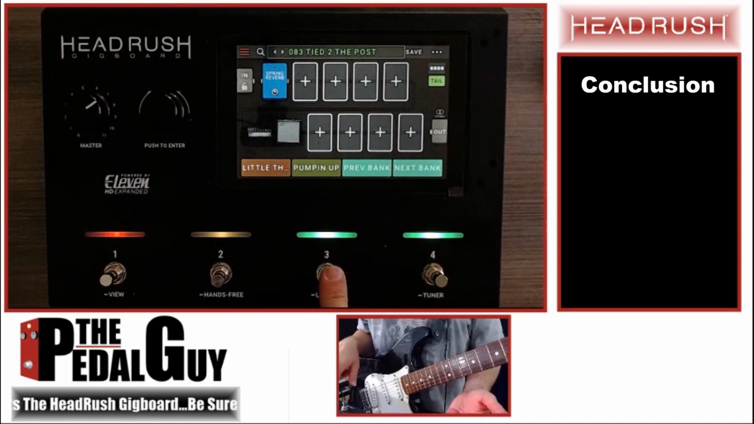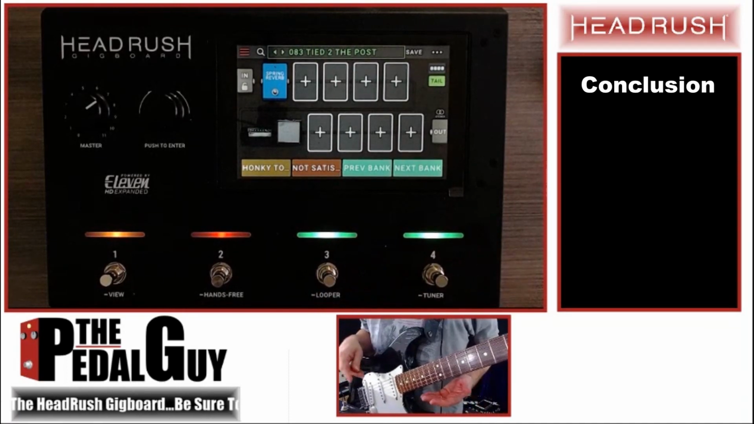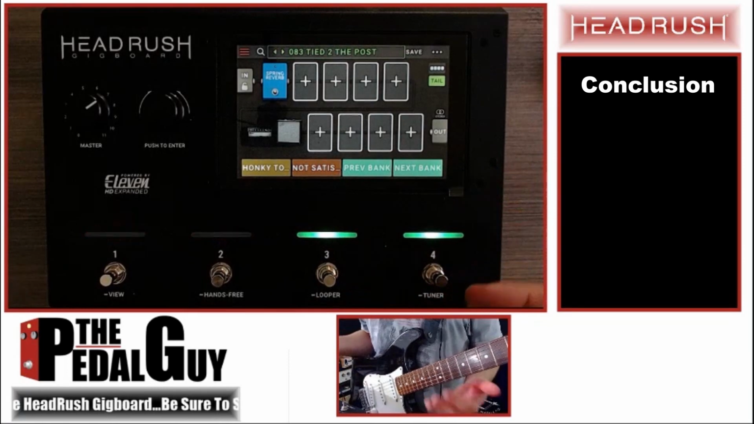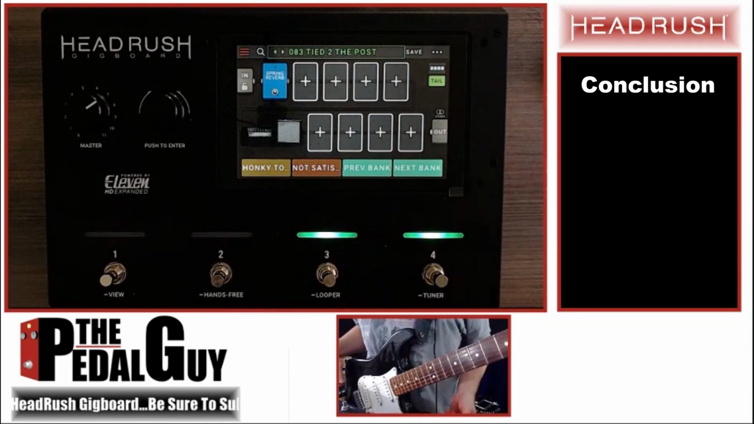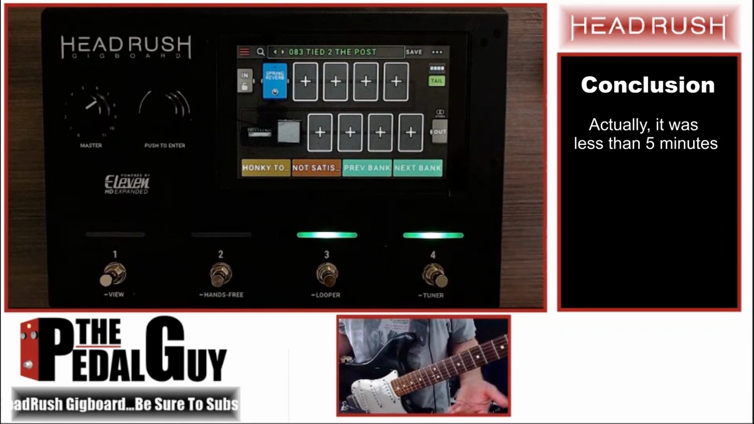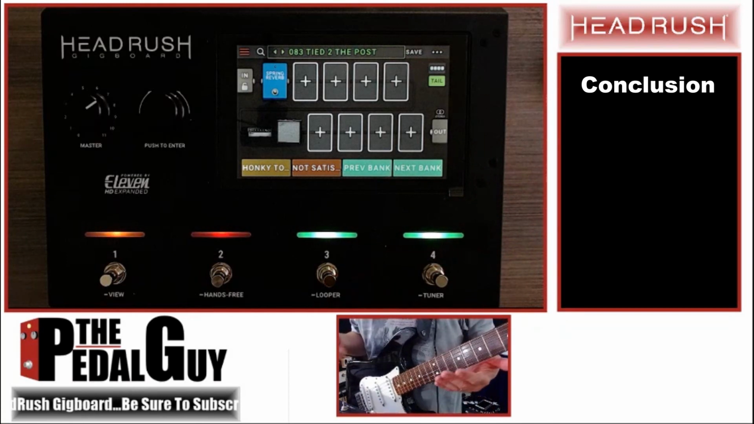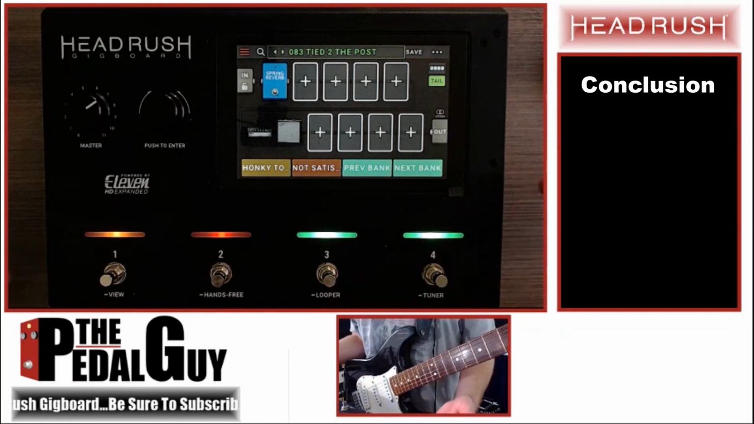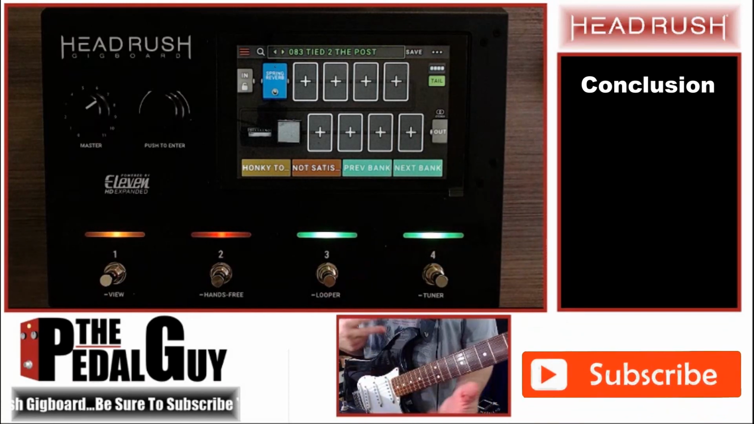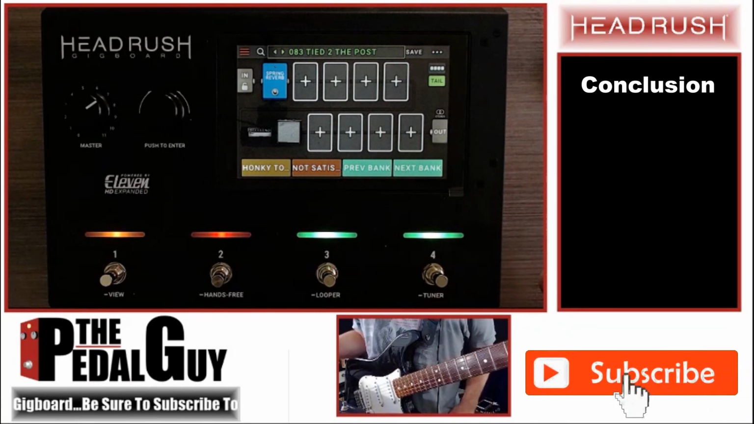So in any case, that is how the set lists work inside of the HeadRush Gigboard, and that's how easy it is to create one. We did that in like what, 5 minutes? So once you find the rigs that you love, compiling them into a set list is just easy. It's like butter.